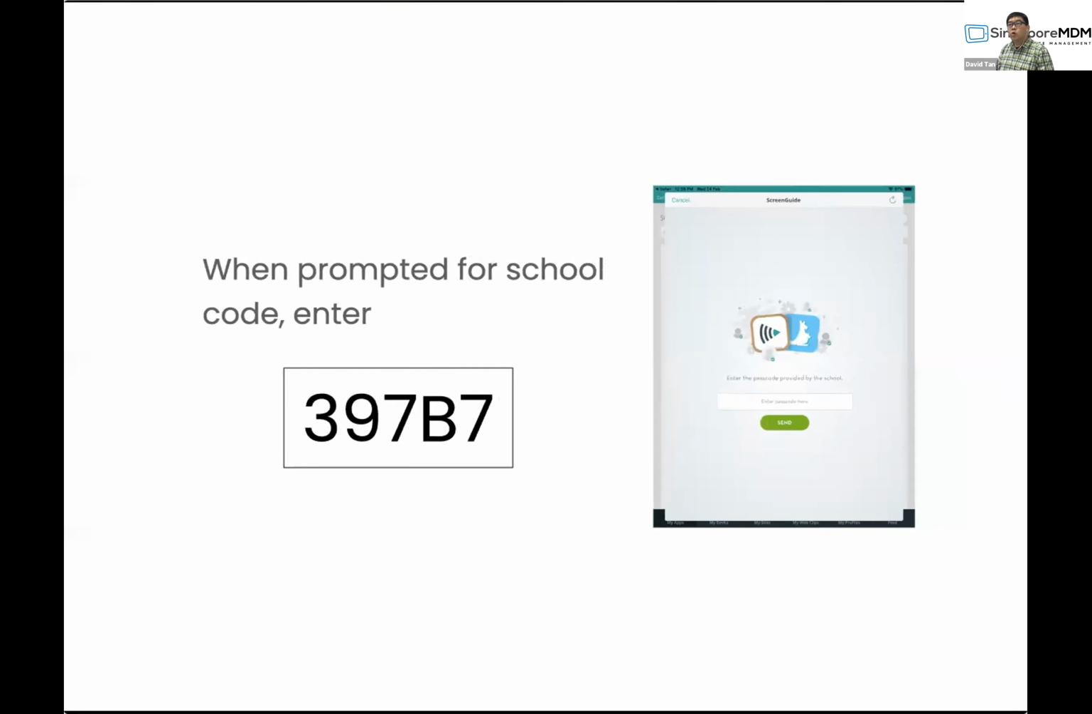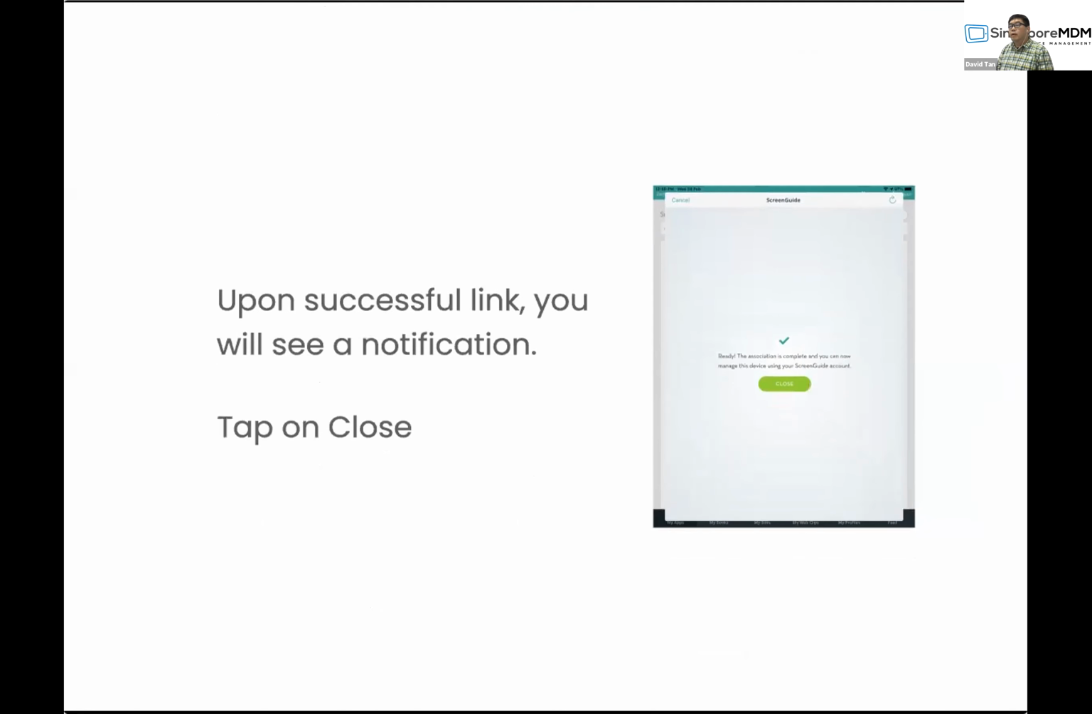Okay. So the code again at this point is 397B7. Tap on send. If everything is good, you should see a message to say it's been successfully linked up. At this point, you can tap on close.